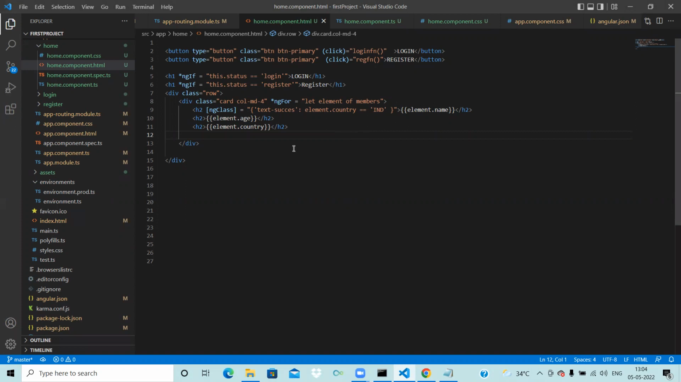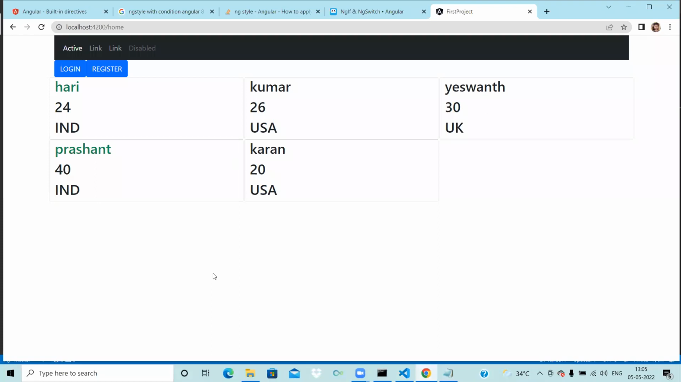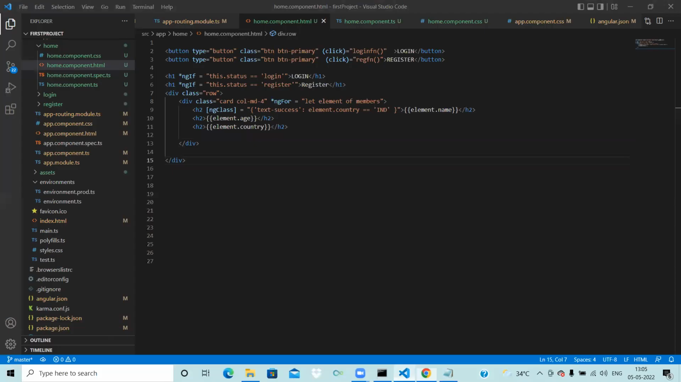Let's check what issue we got. Element dot country is Indian. Yeah, spelling mistake, I think so. Okay, let's check now. Yeah, the spelling mistake. We can see here, for Indians, we got color green. I will make class text success.